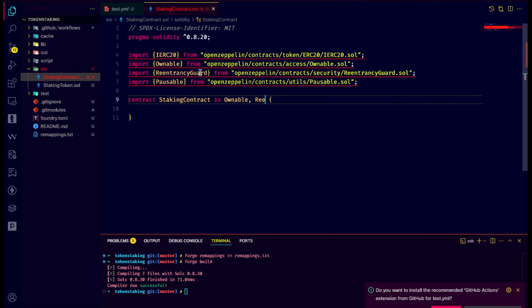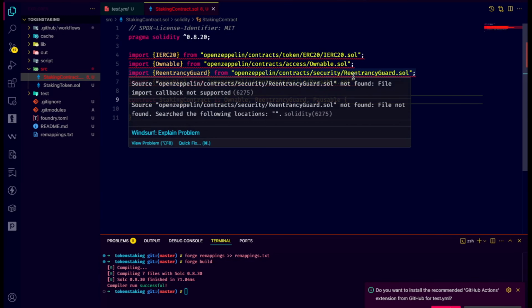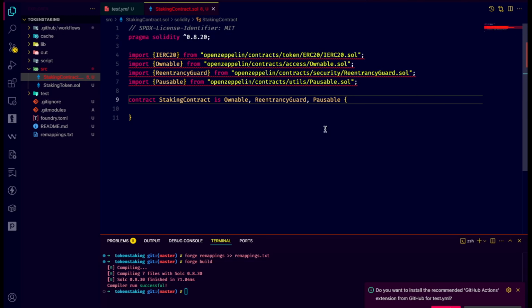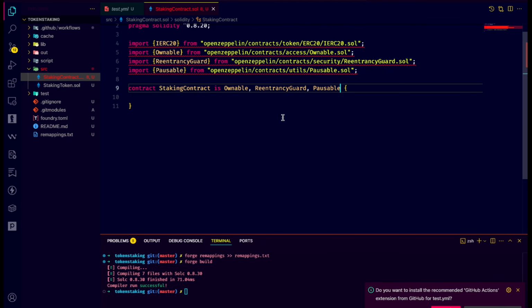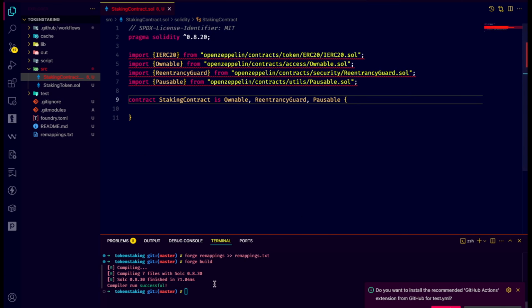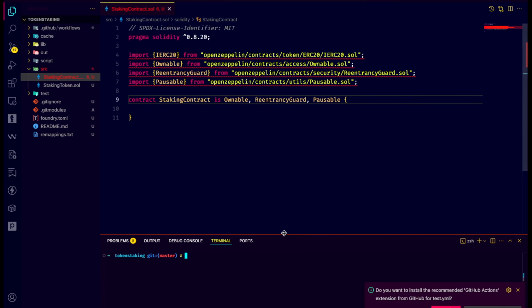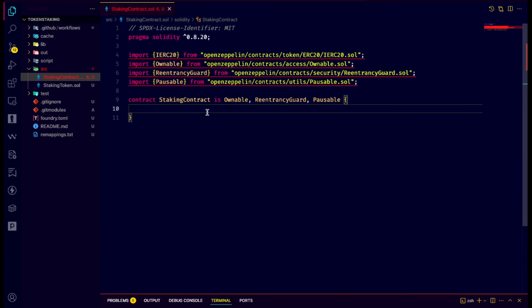With that, let's copy it from here and add ReentrancyGuard here. Also, we have to make our smart contract Pausable. What's this? Callback not supported. It will be fine. It's just a VS Code problem. So let's clear it and move on. Let's start writing our smart contract.